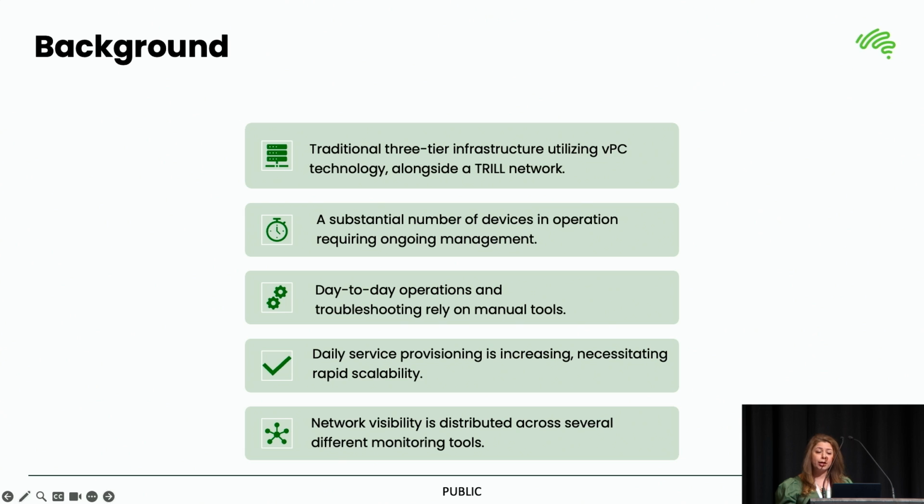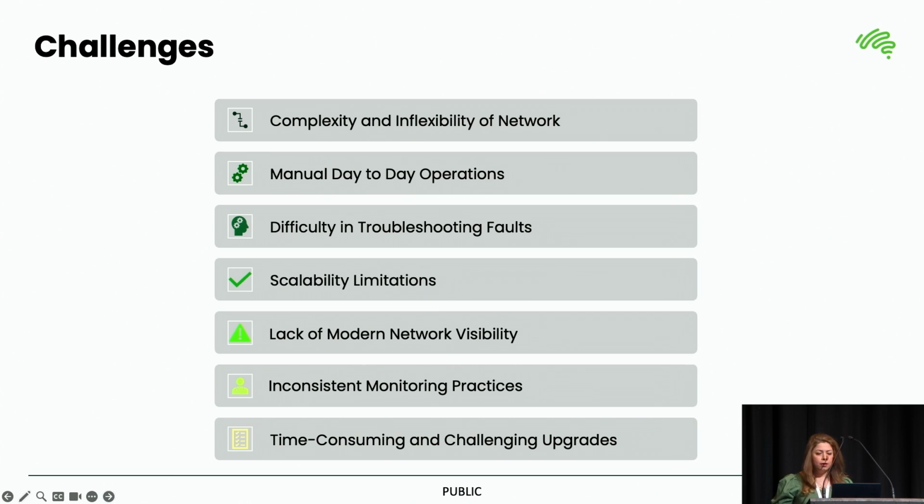Our day-to-day operations and troubleshooting depend on manual tools, and we are seeing a steady growth in the provisioning of services, which demands rapid scalability from our infrastructure. Our network visibility is distributed across several different monitoring tools, providing a diverse set of insights. At the moment, we are dealing with several key challenges that I will walk you through.